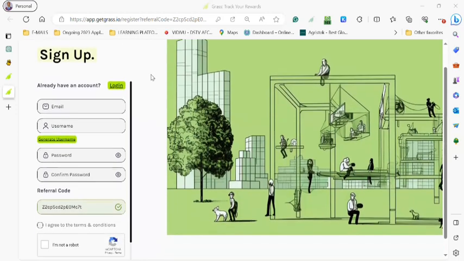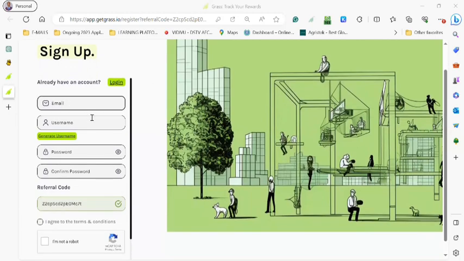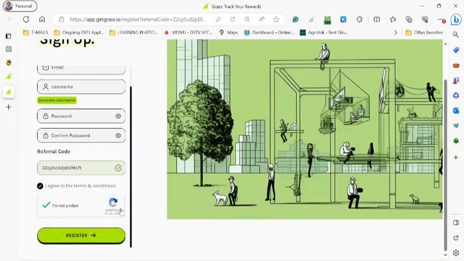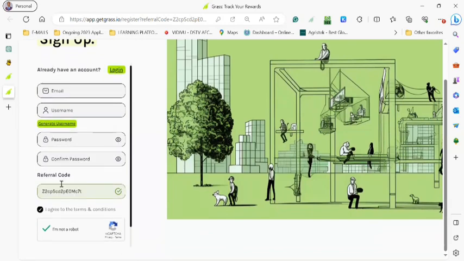Now this is for you to sign up: input your email, the username that you want, and the password. Just leave the referral code as it is. Click on I agree to terms and conditions, click on that you are not a robot, and then click on register. That is after you've filled in all of this. I've already registered, so I won't be registering again. Just follow through and then sign up and register.